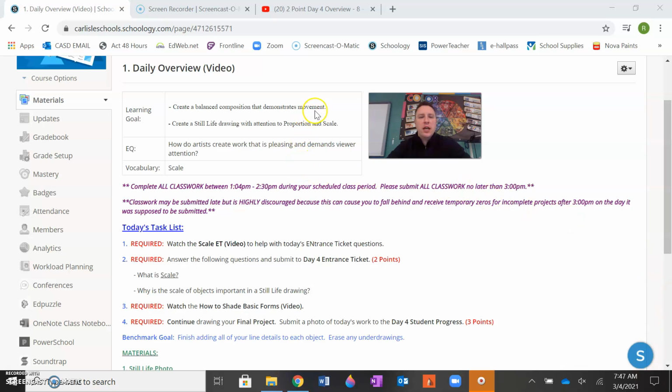So your learning goal for today is to create a balanced composition that demonstrates movement. You have been working on that since the very first day, where you arranged your Still Life objects to be side to side and overlapping so that they fill the whole space of your paper and create a sense of movement from one side of the paper to the other. Just continue to make sure you have that sense of movement as you are drawing the line details of your project today. And then most importantly, create a still life drawing with attention to proportion and scale.